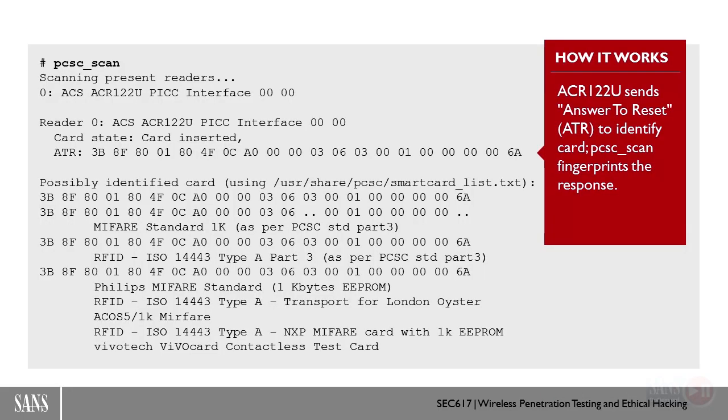All right. If we have a card and we have our ACR122U reader, we can use that to fingerprint the types of cards that are presented to it with pcsc_scan. It sends an answer to reset to get the card to reset and spit some values back, which we then capture and compare to some known fingerprints.